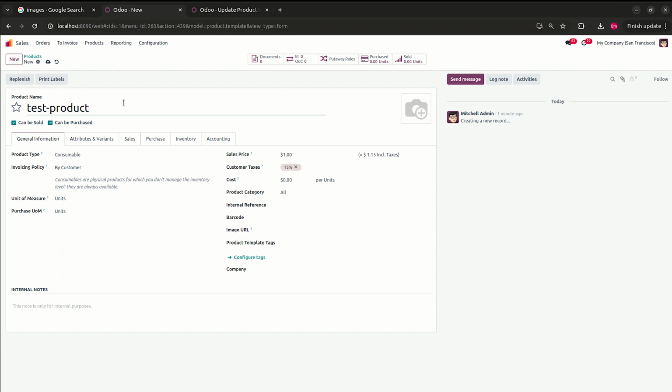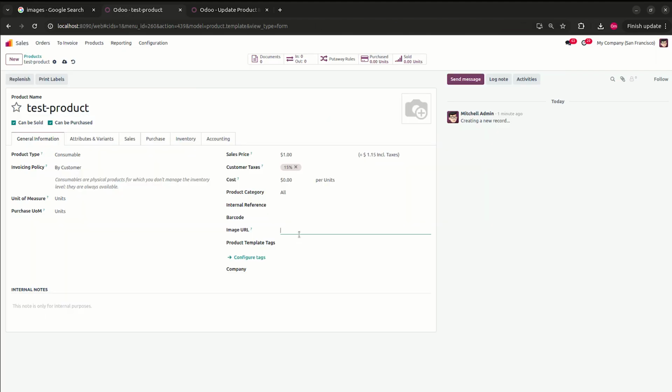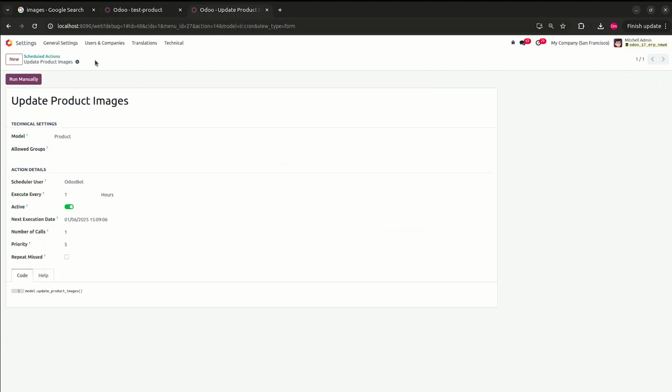Let's add this URL and save the product. This is the scheduler which will update the product images. To perform this action, click on Run manually, and the image is updated. You can also check it in the Product Details section.